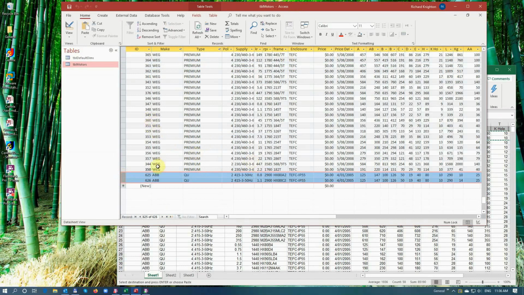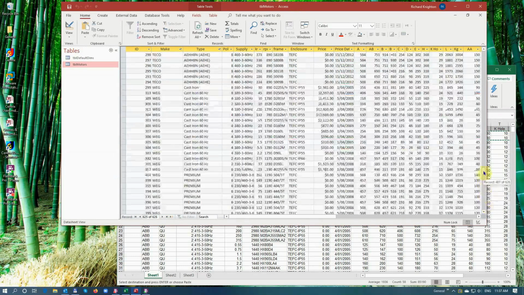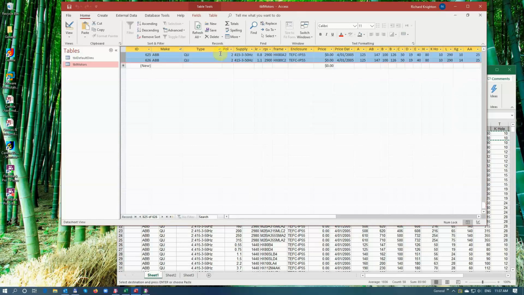Now notice the numbers here have gone 625 and 626 for this ID. That's because I've been adding and deleting records and so on. But that's okay, that doesn't matter. So that's two records added.